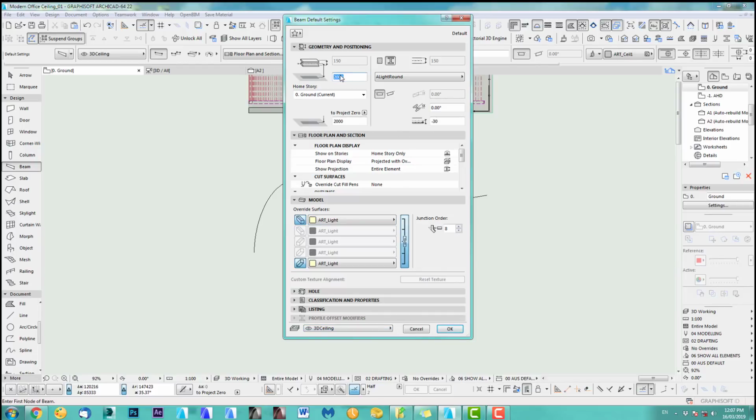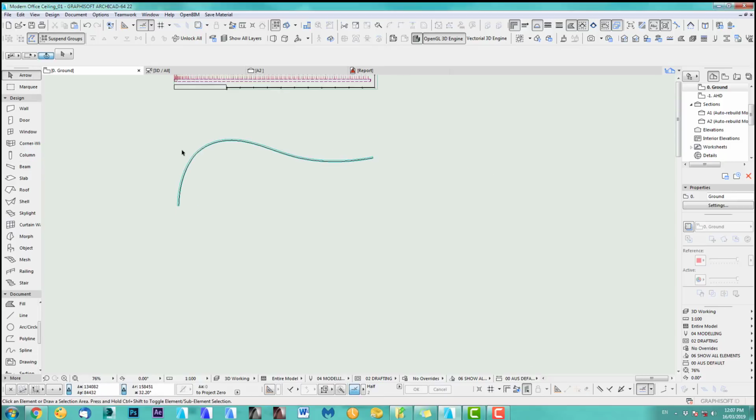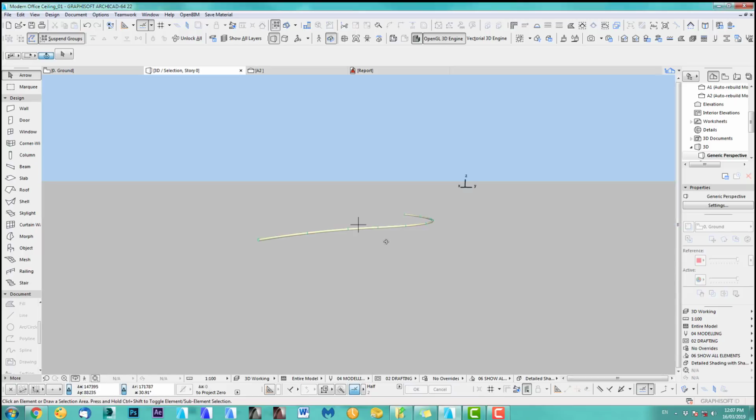And height wise, let's put it on 0. So what you do is now you space click, and as you can see, if I go into 3D, this is not a bad sweep at all. It actually looks pretty good.